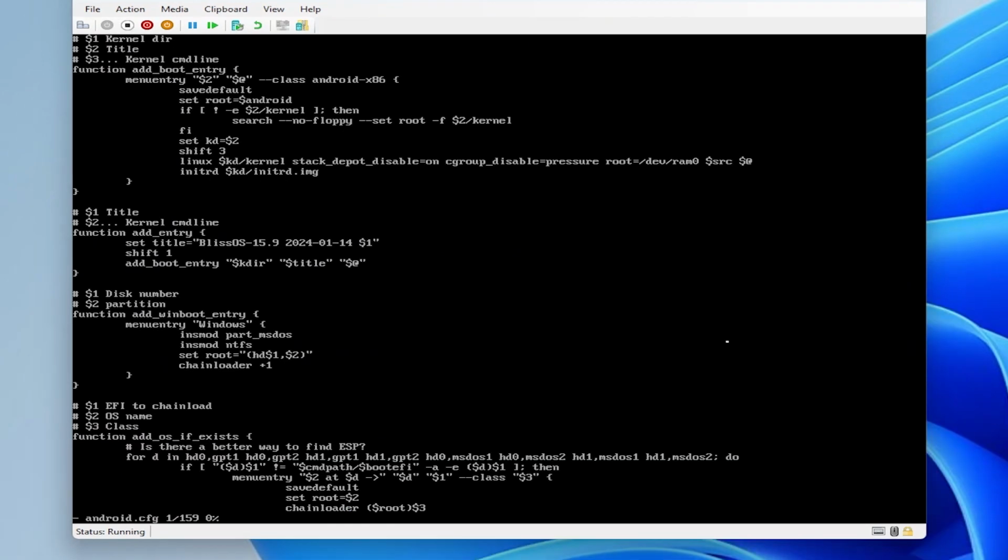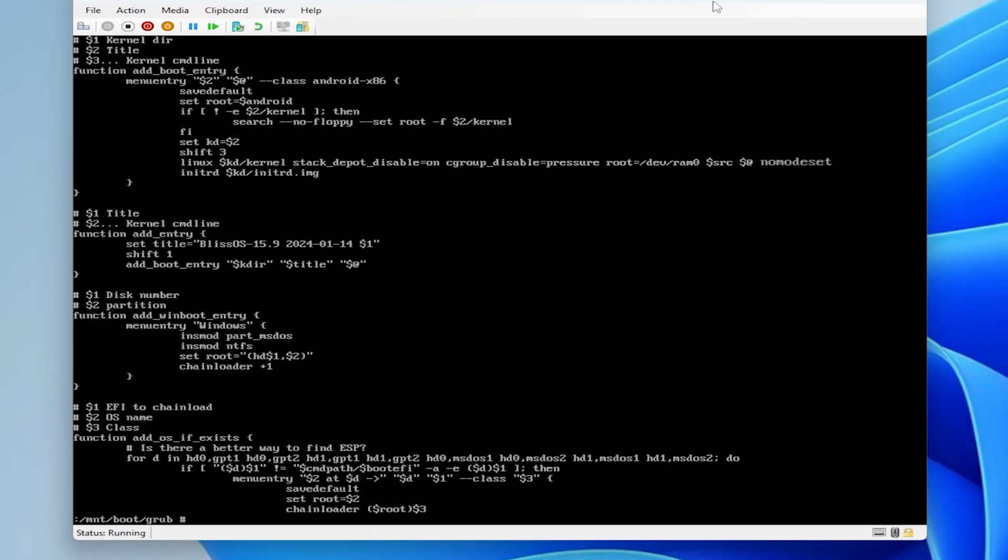And you can use the arrow keys and go down to this line here and then go to the end. Once you're at the end, hit A to append and then space, nomodeset. And then after you're done, hit the escape key once and then colon and then wq. So this will write and quit. And then you can go back to root, cd /.